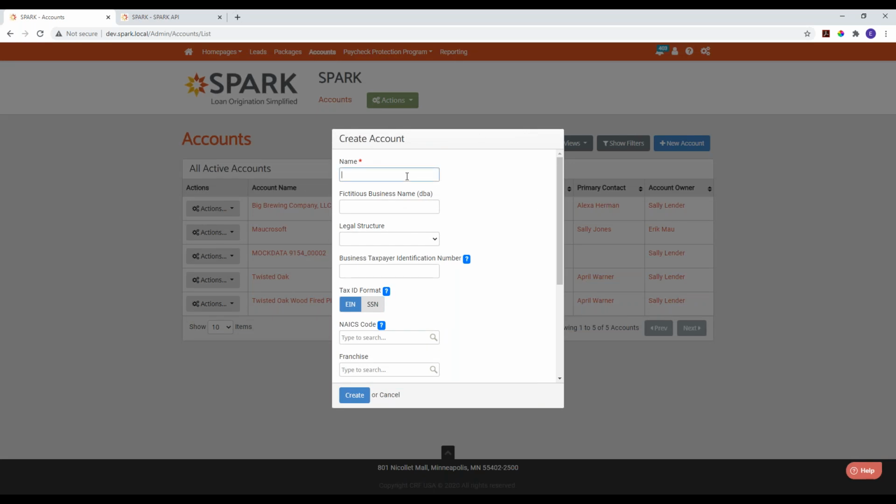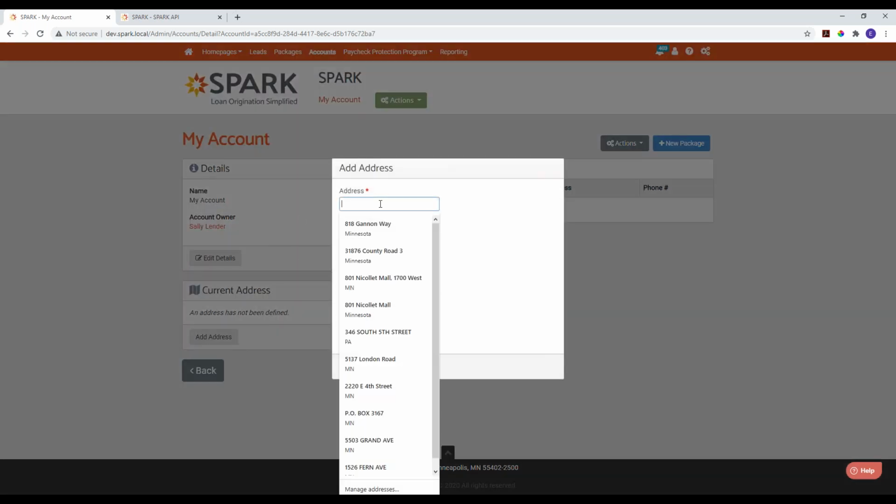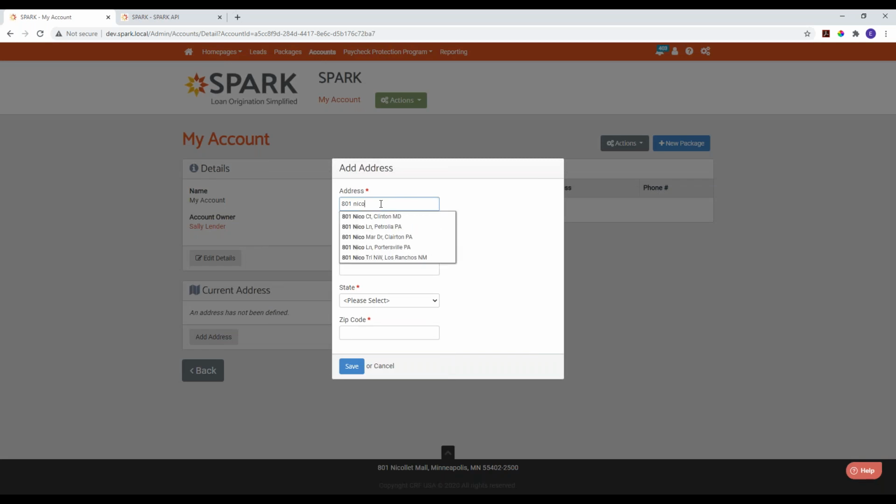At any point in time, I can go back and edit that account. So we're just going to give this a very generic name called My Account. We're going to go ahead and click Create. And it's going to take you into your account details. So from here, as you already saw, I can edit the details. I can add an address. And we'll save that.